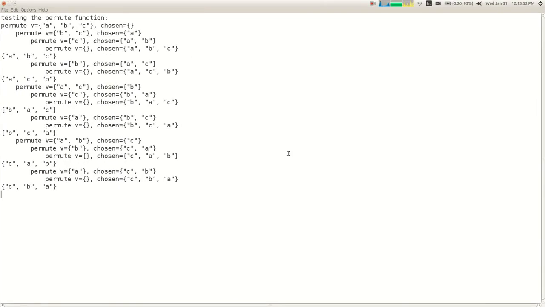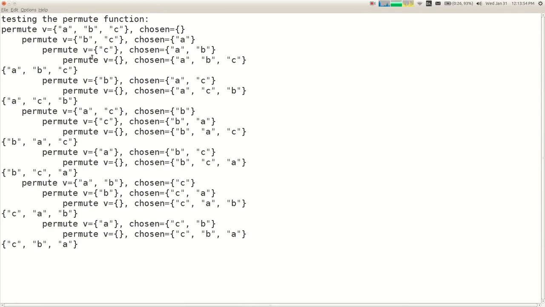So look what happens. We call it with V full of stuff and chosen is empty. So that leads to three calls. It leads to me trying A first, and it leads to me trying B first, and it leads to me trying C first. And then after that, we explore all the stuff that could have A first, all the stuff that could have B first, all the stuff that could have C first.